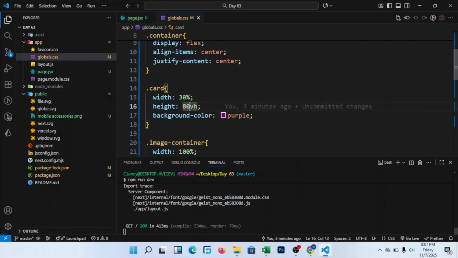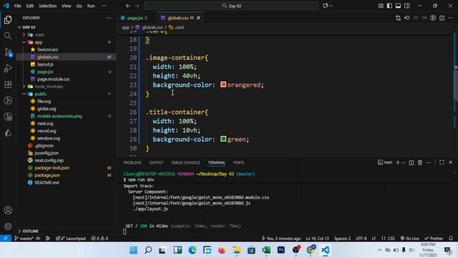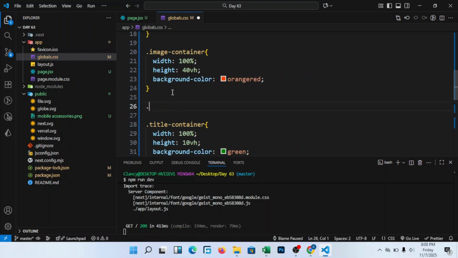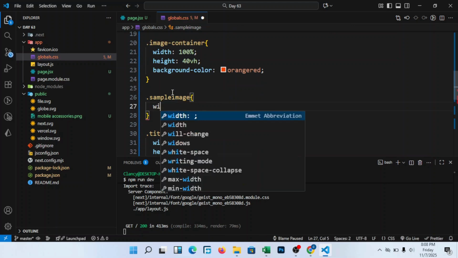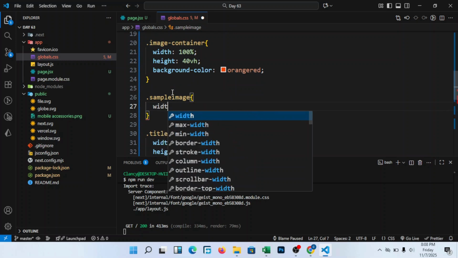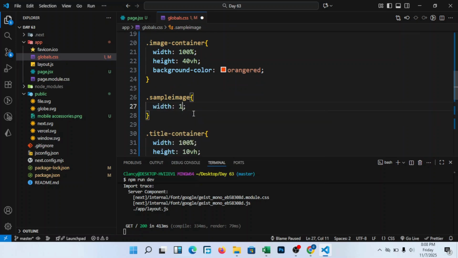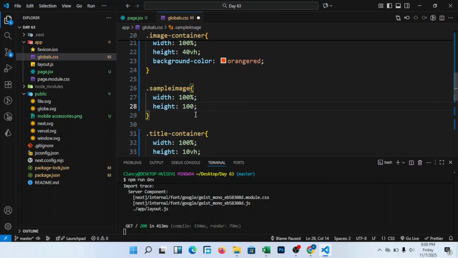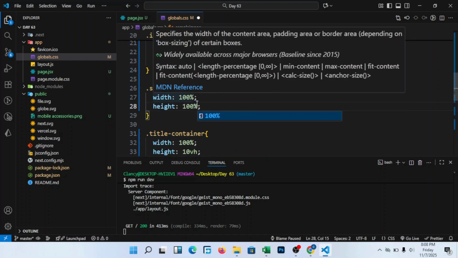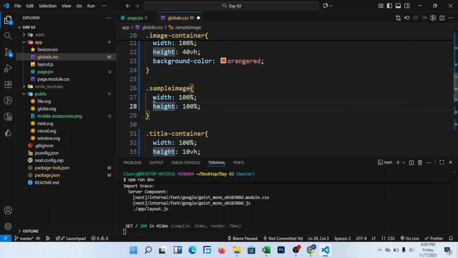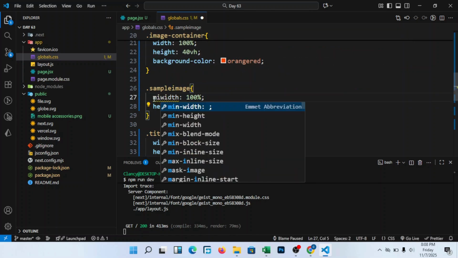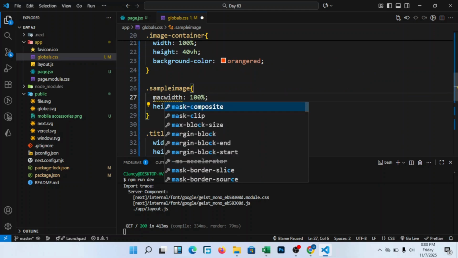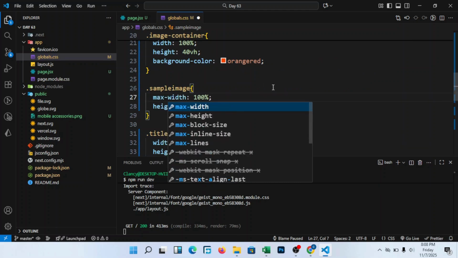I come here and put dot sample image, just like this. Then I bring it here. I say width 100%, and height 100%. I can also give it min width and max width. It's an image.